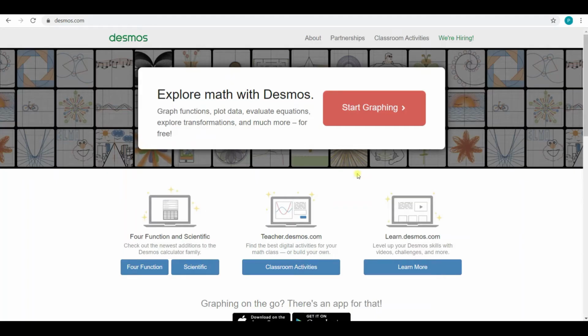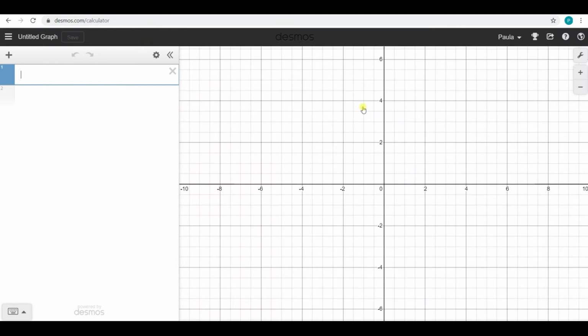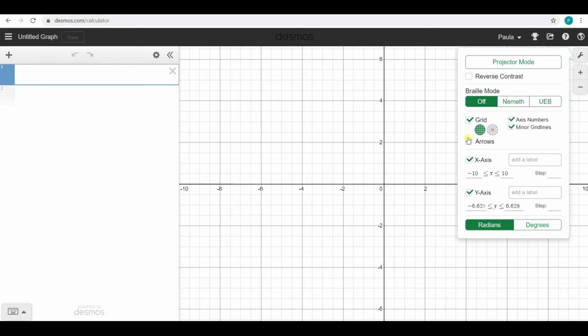Okay, to start your polar graphing project, you're just going to go to Desmos and do the Start Graphing option. So just click the red button in the middle that says Start Graphing. That will take you to your blank graphing screen. What you want to do is change into polar mode. So you're going to come over here to the wrench, which is your graph settings, and in the grid area, you're going to change from the rectangular grid to the polar grid.